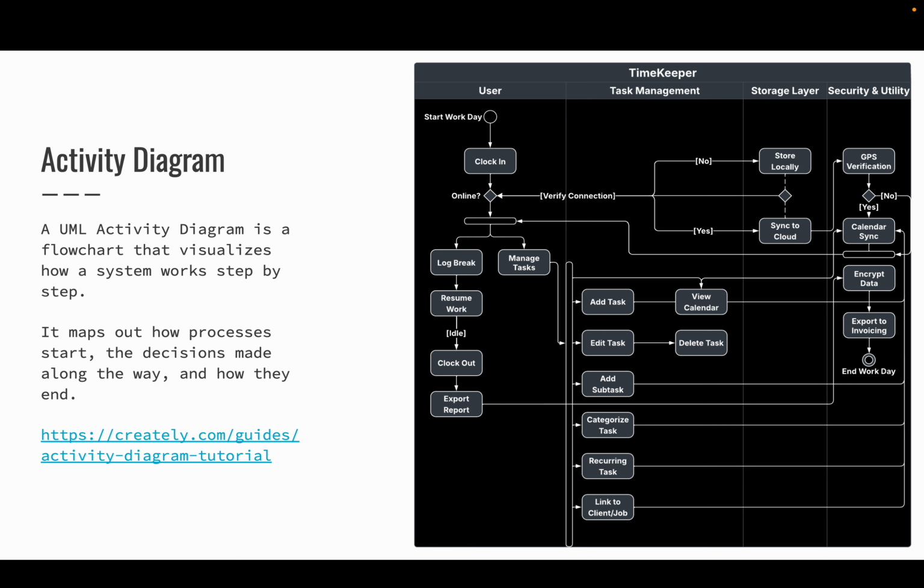So this I divided into four main lanes. You have the user lane, which are the actions performed by the employee. You have the task management lane, which is where the system handles task creation and updates. The storage layer manages how data is stored either locally or in the cloud. And finally, we have security and utility, which handles the GPS verification, calendar sync, data encryption, and exporting to an invoice system.